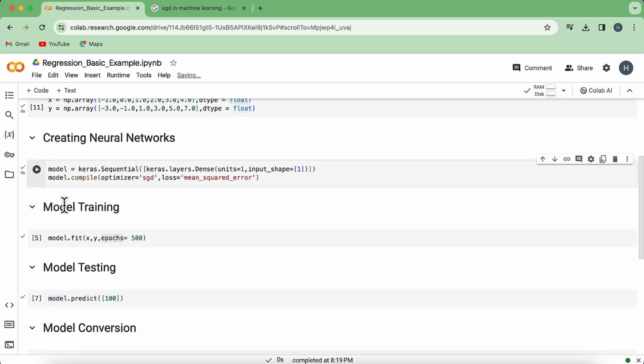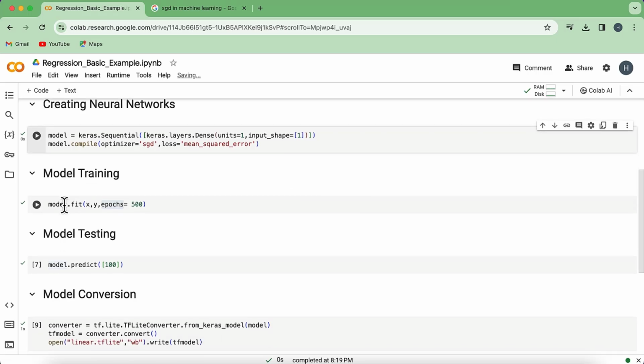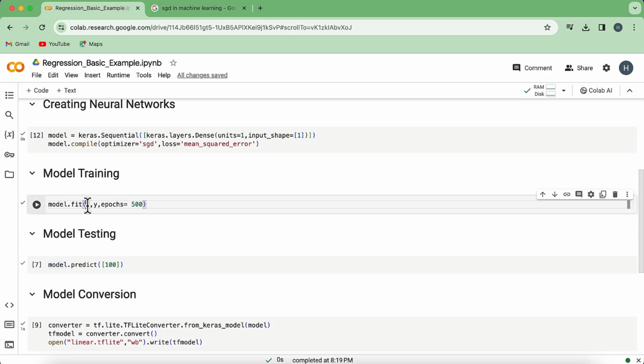After that, the next step is training our model. To train our model, we are going to use this model.fit function. Inside it, we are going to pass our dataset. Firstly, we are passing the X array, which is the input value, and then the Y array, which is the output. After that, the third parameter is the number of epochs. As explained earlier, this number of epochs means that while training our model, we are going to pass our dataset to the algorithm 500 times.